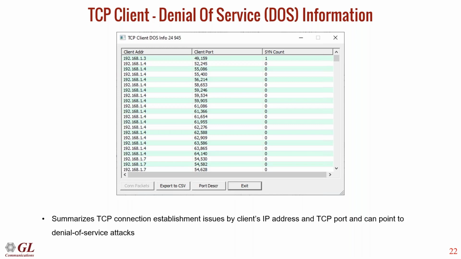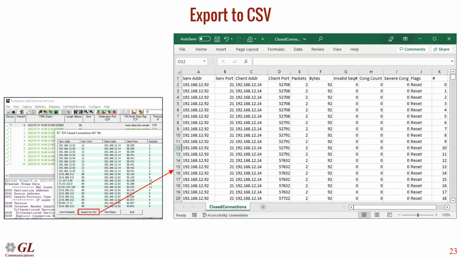It will be interesting to watch, as you can see here, if a client is using really excessive, and we will have SYN count 0 or 1 means nothing, but if you see thousands, it is really a denial of service.